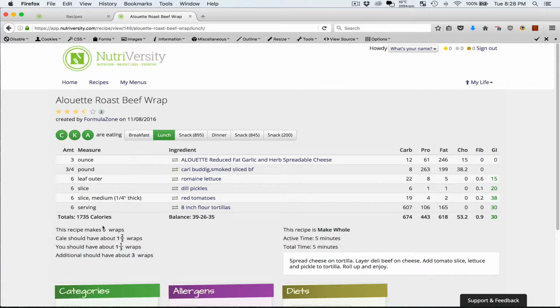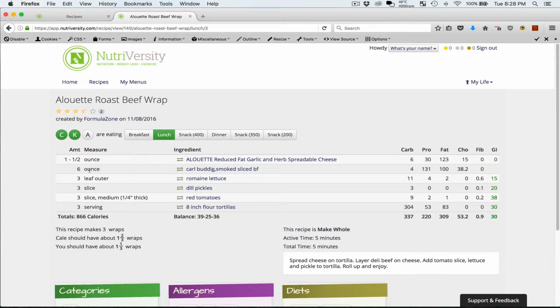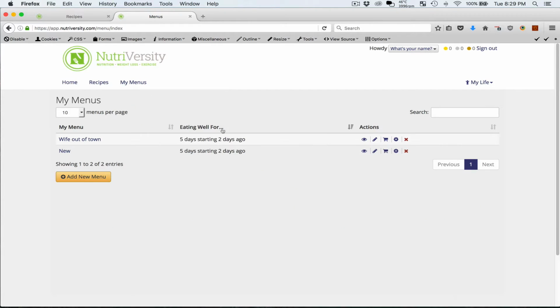And it tells us how many wraps it makes, how much I should have, how much Karen should have, and how much the children should be sharing. If we knew, for example, the children weren't going to eat with us, we can click on the A. The recipe scales down, and it will serve Karen and me, and it tells us how much we should have. Not only that, but this extends all the way over into our menus. So when we get to our menus, we can start setting up how our menu is going to behave and who's eating each and every day.